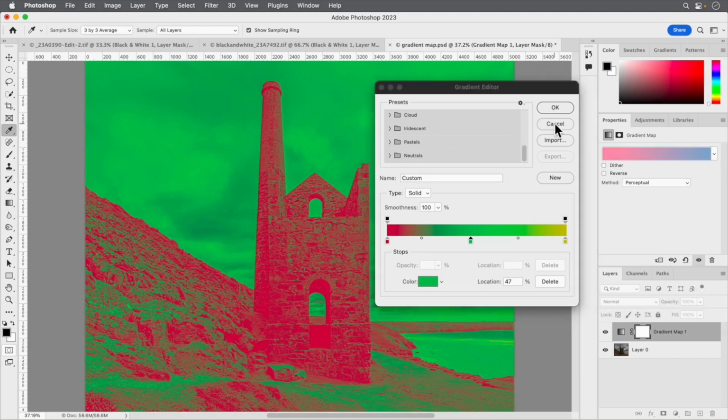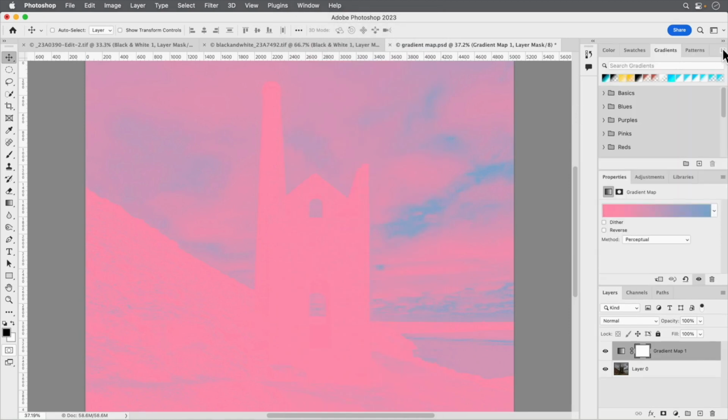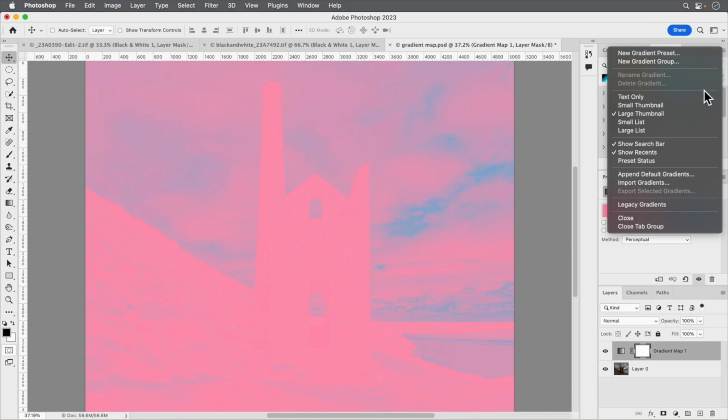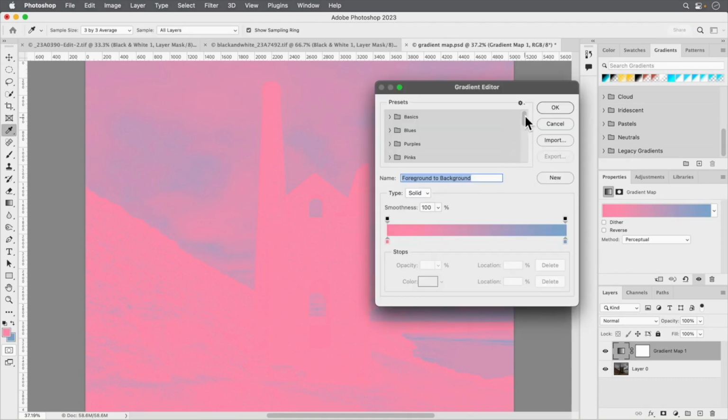I need to just cancel out of here and come to my gradients panel. If you don't see your gradients panel, you'll find it under the window menu. On the gradients panel, I'll come to the panel menu and choose legacy gradients. And in legacy gradients are the gradient map presets that I'm after. So I can now come back to my gradient map and I will find my legacy gradients, in which are the photographic toning gradients, and experiment with these.